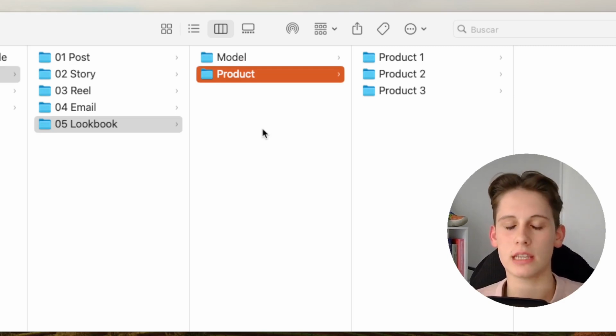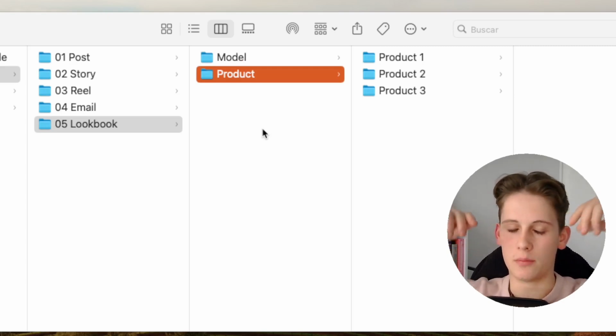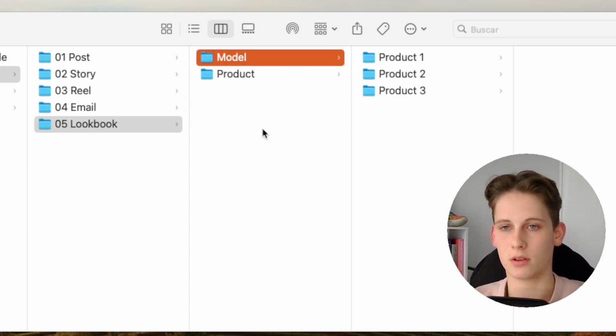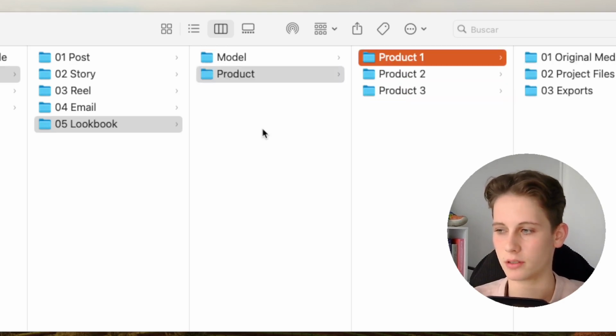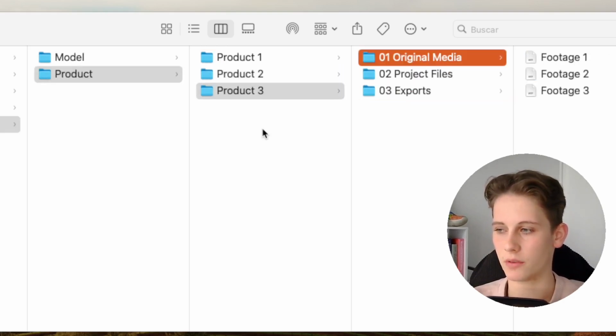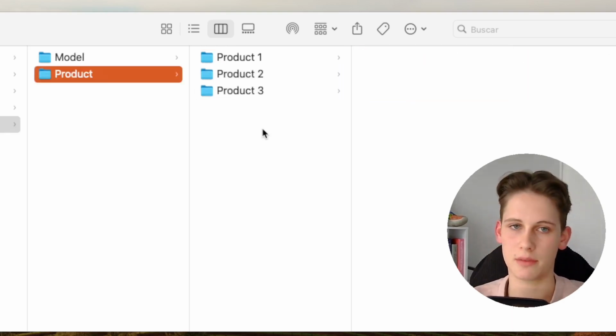So if you've ever seen those over the top, looking down, overlay the product on a cement or in a studio or something, that's product. And then you've got someone wearing it, now that's a model, right? And you can break this up, product 1, 2, 3, and same with product, right? Product 1, 2, 3, and then you've got original media, project files, exports, all the same thing, right?